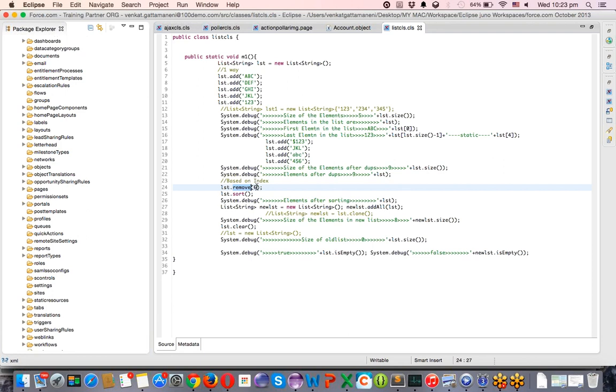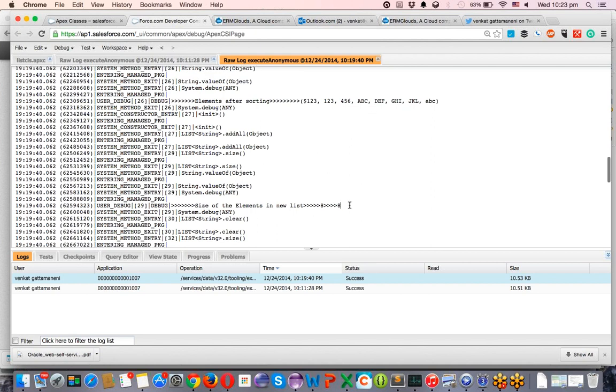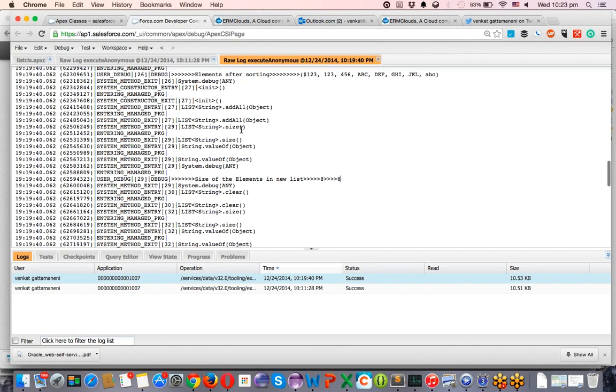List.remove 6 means I'm removing the 6th item. What is the 6th item? JKL is the 6th item, and I'm trying to remove it. See what happens now. There are 8 items in the list now. Out of 9, 1 is removed. The remove happened here.